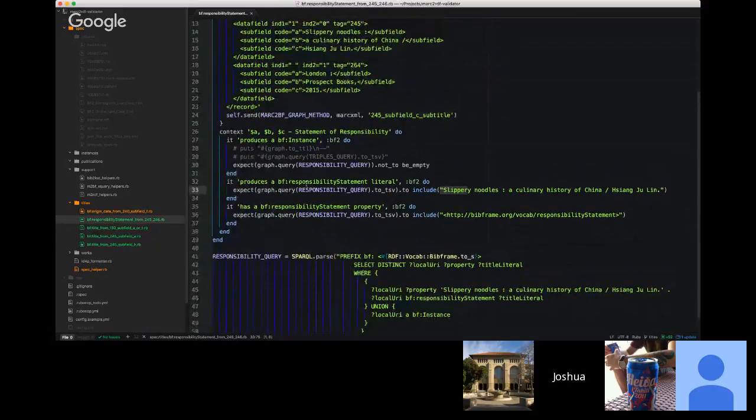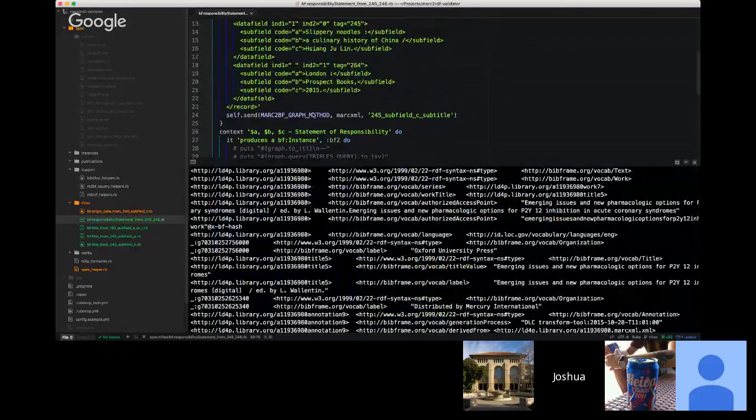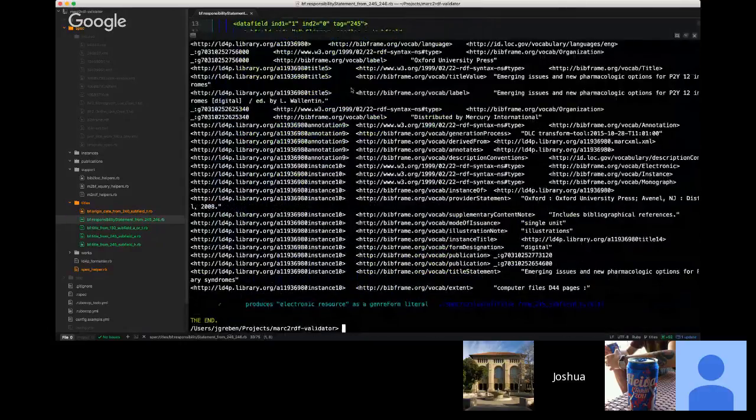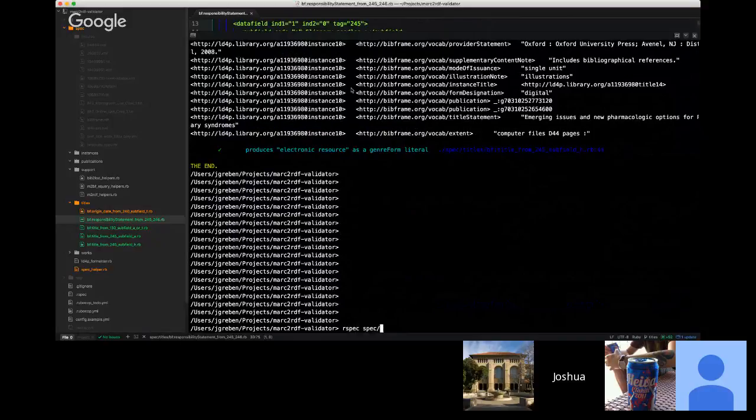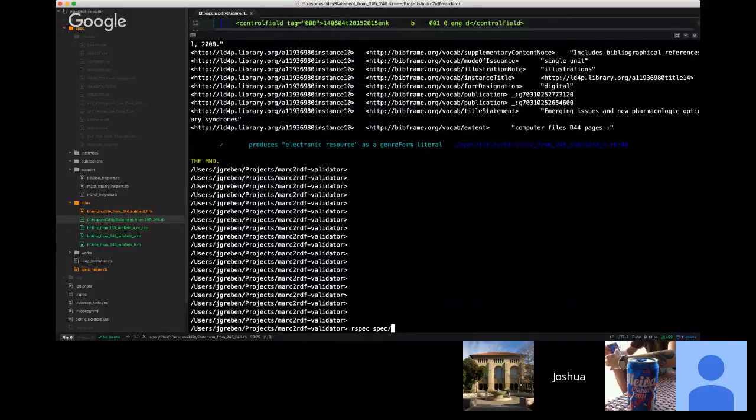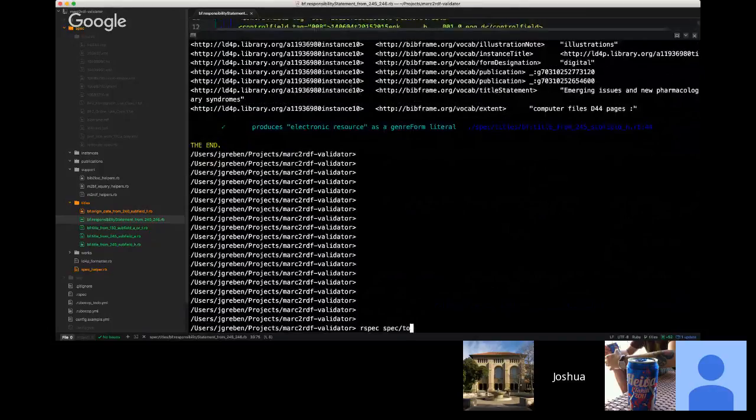So the way we run the test is via RSpec. And the test is under spec. You can have a check. Embiggen and make it bigger. Spec titles. And we're going to run the BF statement from 245 test.